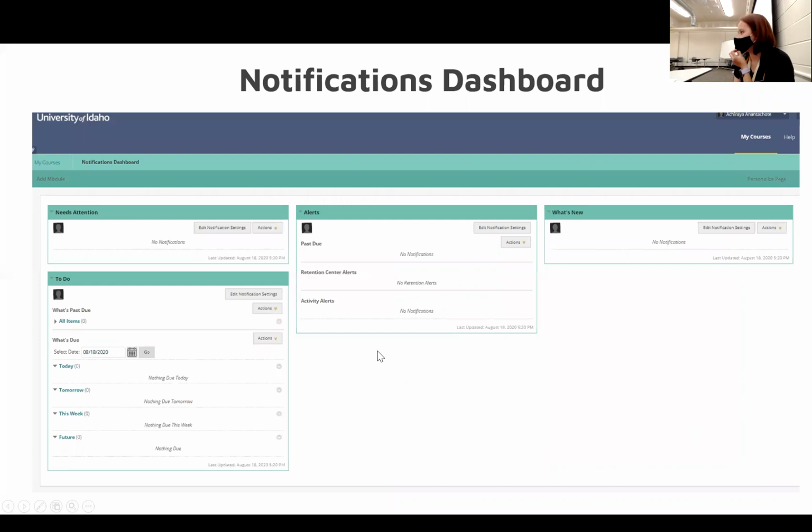And then going back to the login page, so at the beginning I was on the My Courses tab on the top left, but if you click on the notifications dashboard, it'll tell you any assignments you have coming up. So it has today, tomorrow, this week, and in the future, so you can see what's going on and plan accordingly. And then also if there's important notifications or announcements that your instructor wants you to know about, that will show up here as well.